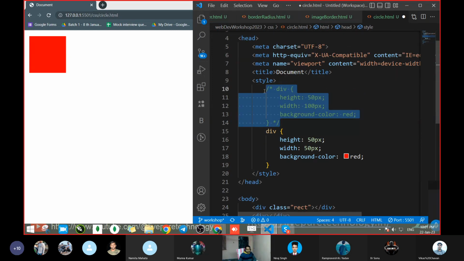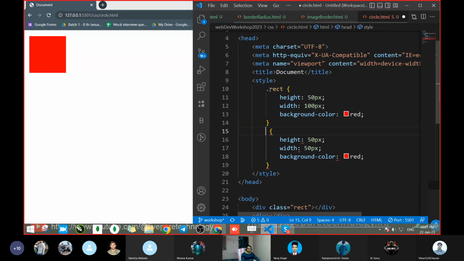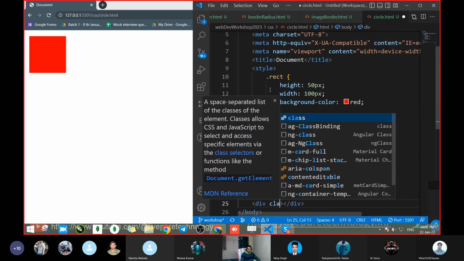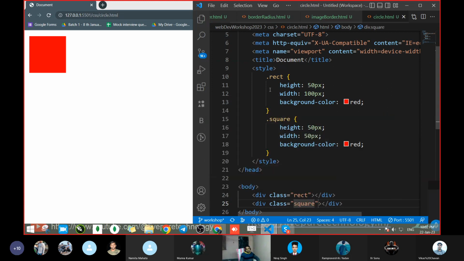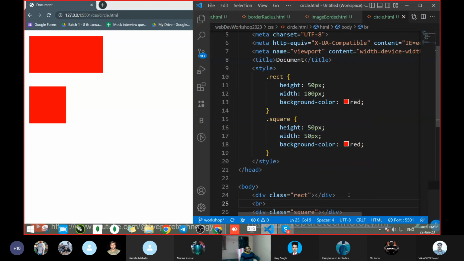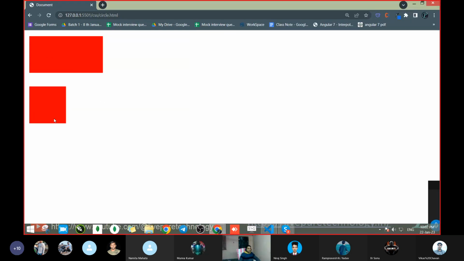So uncomment this. Dot RECT, dot SQU. By taking this dot, we will learn this one in the coming sessions. So we got both designs, but they look like together because there is no gap. That's why. Now we got rectangle, square.